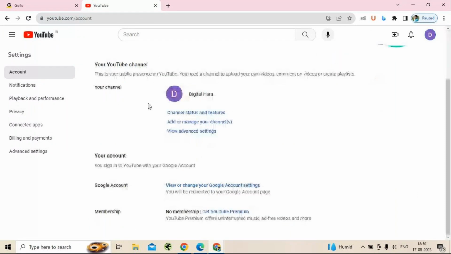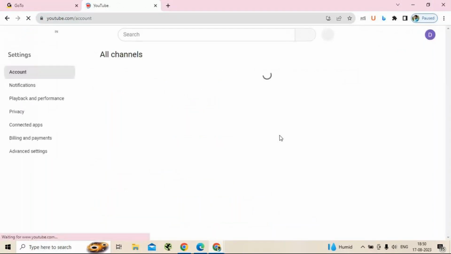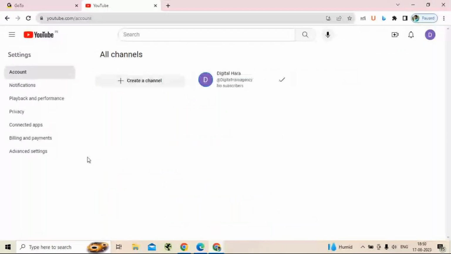Here, the second option, add or manage your channels. So click on this, and here you can create as many channels as you want.